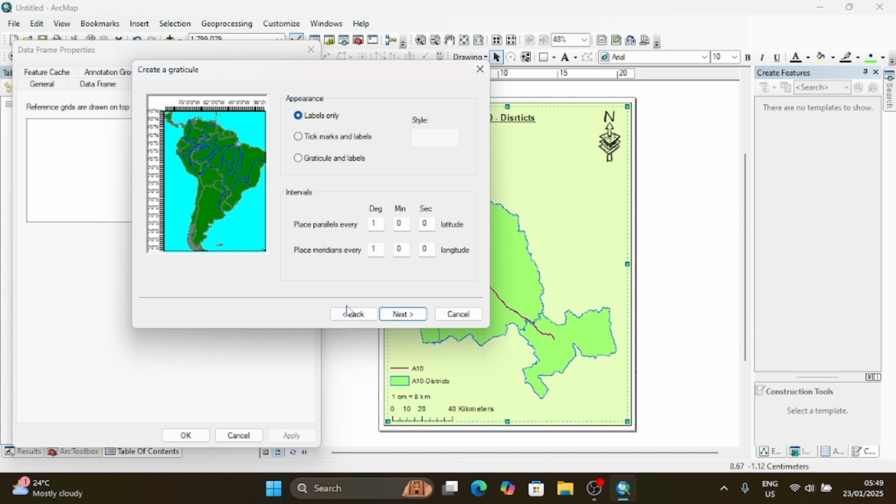Then the intervals. Just imagine you are taking an entire Sri Lankan district, so it is a broader view, not a zoomed view. You are not taking a specific district. So you can give larger intervals, like a 1 degree interval. That means if it starts from 6 degrees, then 7, 8, like this. I'm talking about the latitudes. If it is in the longitude manner, it could be 79, 80, 81, like this.